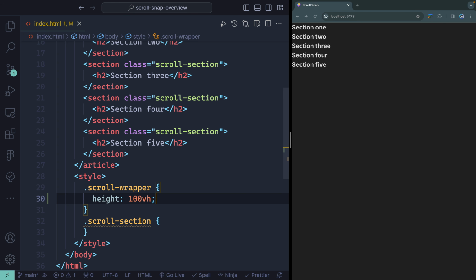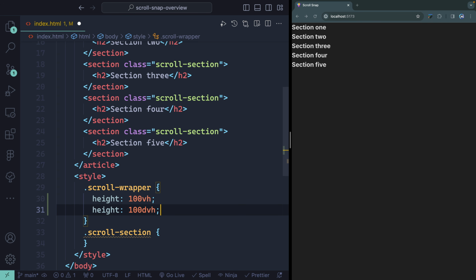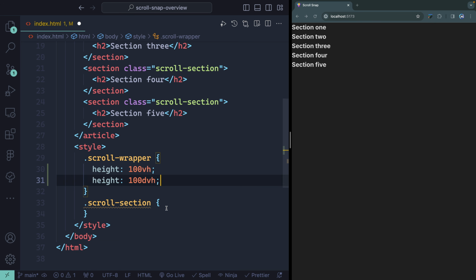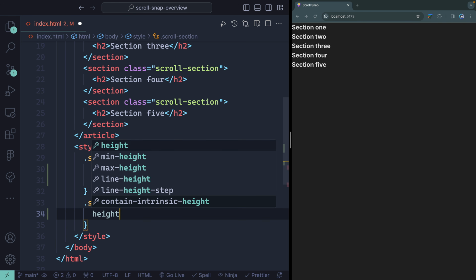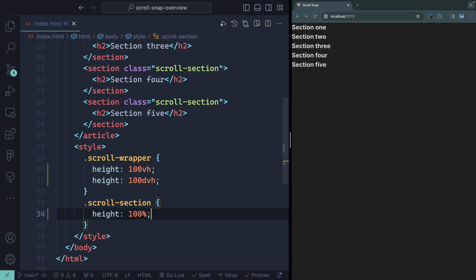Now, you might also want to use dynamic view height, which is a newer unit, so things like mobile devices won't count the scroll bars. They'll only take up the visible view height essentially. And if you put this afterwards and the browser doesn't support it, it'll just fall back to this. So that's what I'm going to do right here. Now what we need to do is set the children to take up the full height of their parent. So I'll say height of 100%, so they'll take up the full height of their parent.